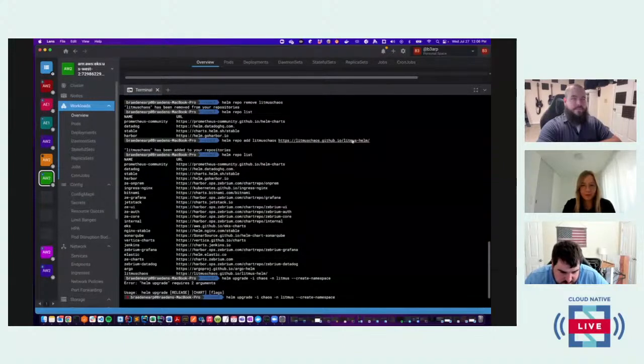So to go back and forth, the first one was just installing the repo, listing the repo, and then now we're running the upgrade command, except I forgot to actually add the repo. So let me do that real quick. chaos/litmus.